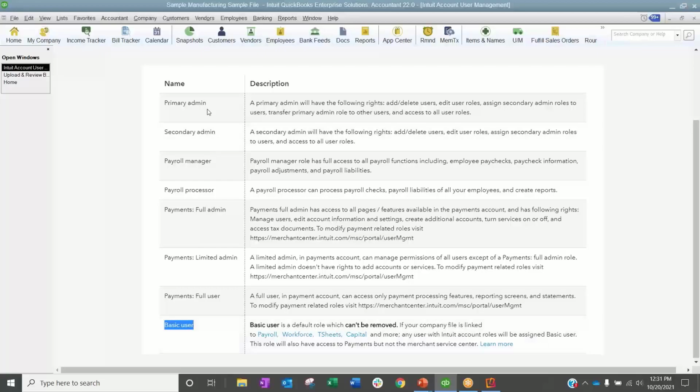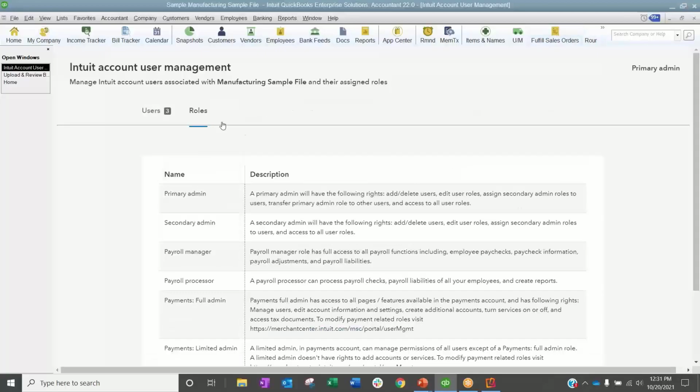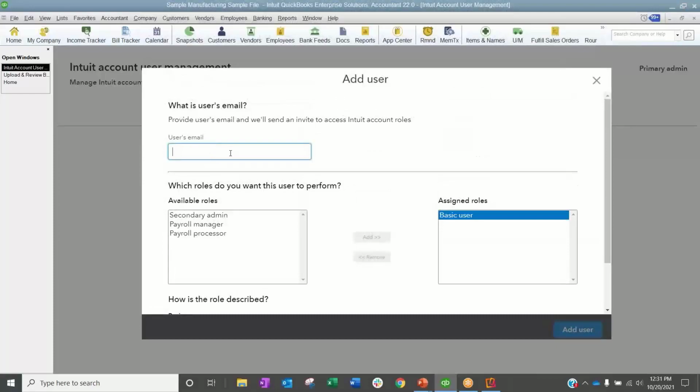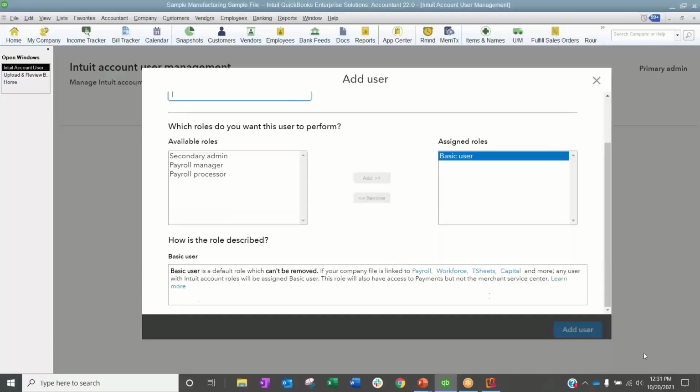They do not have to be any of these additional roles that seem scary. You see admin and you're like, oh gosh, I don't want to give them this much permission. They just have to be set up as a basic user, okay? So when I come in and add a user, I put in the user's email, I assign what role we're going to assign to them, which would just be basic user, and then I go ahead and add the user here.